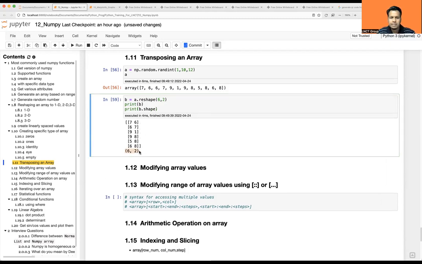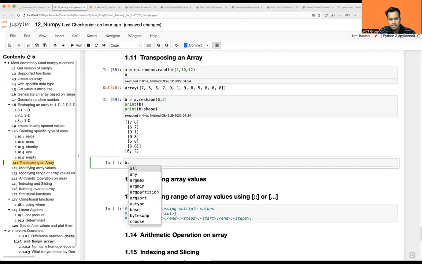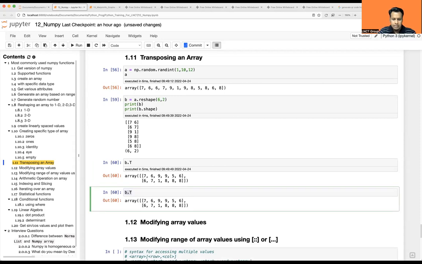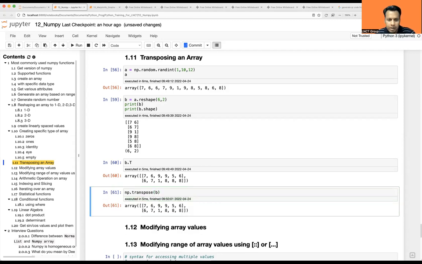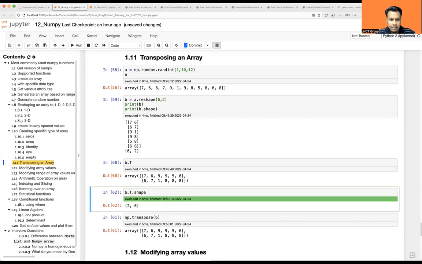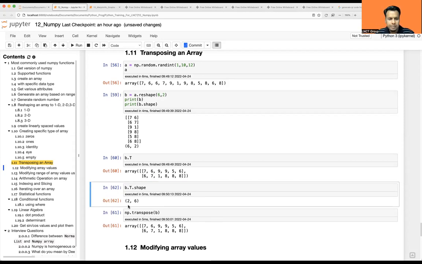You see here, the shape is 6 by 2, that is 6 rows and 2 columns. If I want to transpose it, how can you do that? There is one attribute called T. T stands for transpose. There is also one direct function, np.transpose, and you give the array. So both will do the same thing. Whichever way you want, you can do that. I prefer this one because this is a very short way, right? You see here, after doing this, if I just get the shape of it, see, rows got converted to columns and columns got converted to rows. That is your transpose.